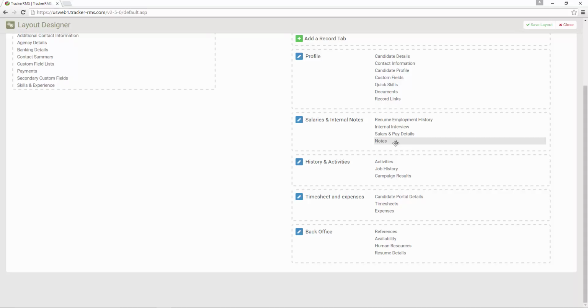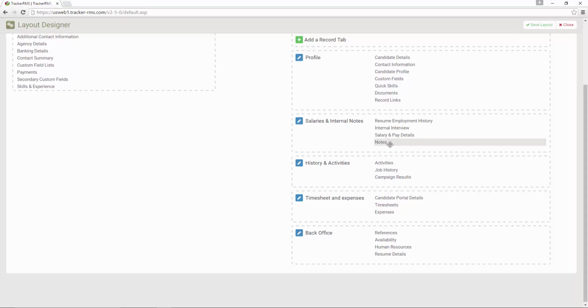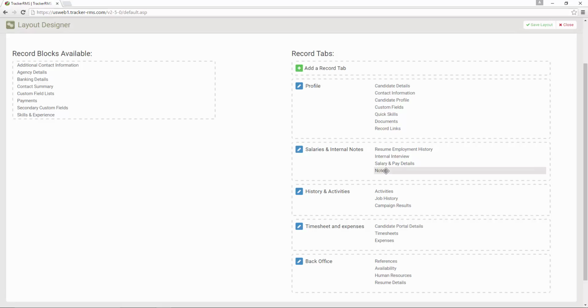So let's say the notes field is really important for you and you actually want that notes field to be on the very main tab.